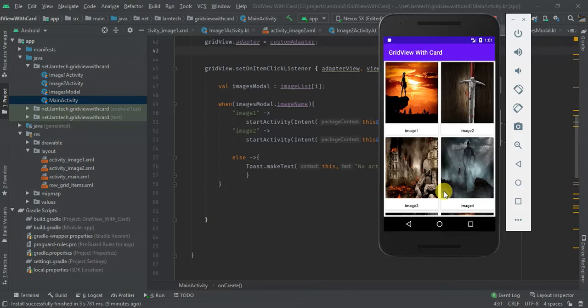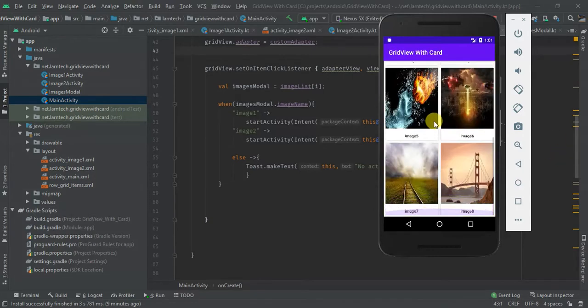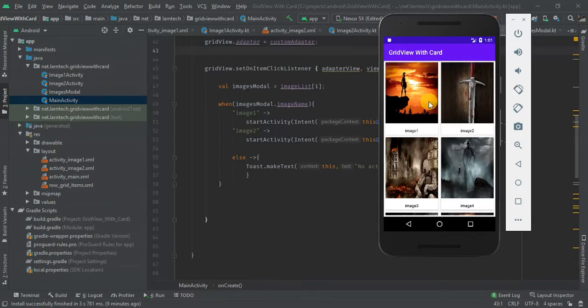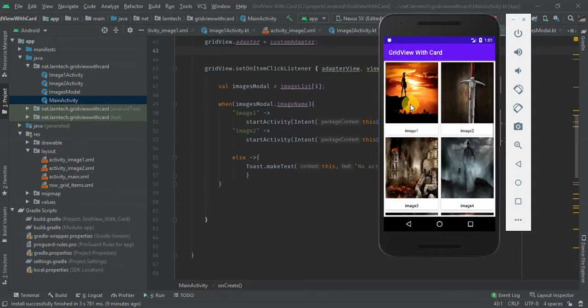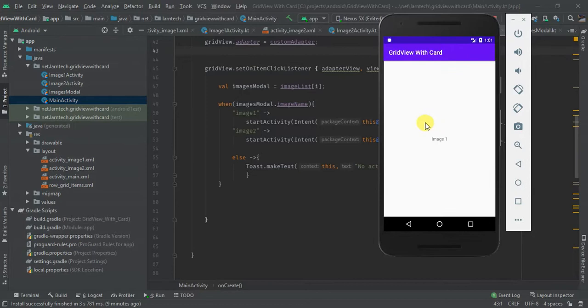GridView with card. As you can see, we have a GridView and a card. That is, the card contains an image and the name of that image. When I click a specific image, an activity is opened with the label of that image. So for instance, if I click the GridView card of image 1, a new activity launches.